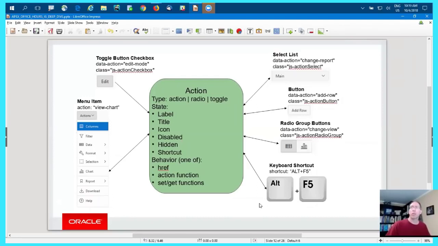Associating an action with a UI element, for example a button, is as easy as using a specific CSS class and adding a data-action attribute with the name of the action. When the user interacts with the UI element, the action is invoked, or for toggle or radio group actions, the toggle or choice state is updated. You don't need to create any event handlers, it's automatic.